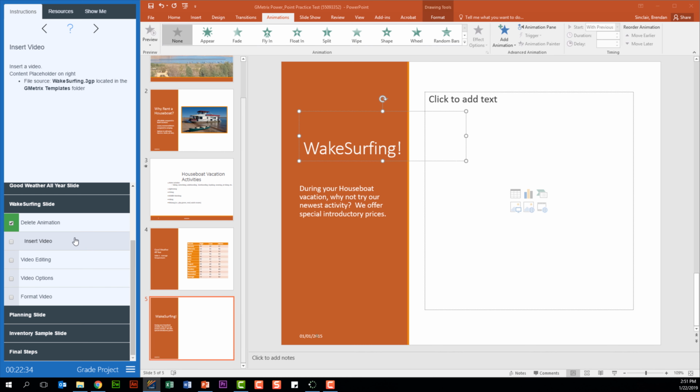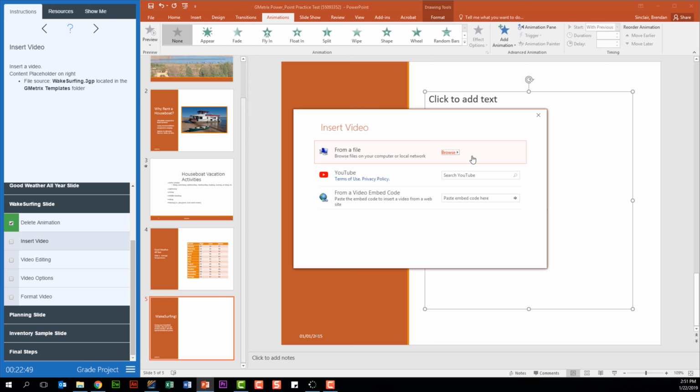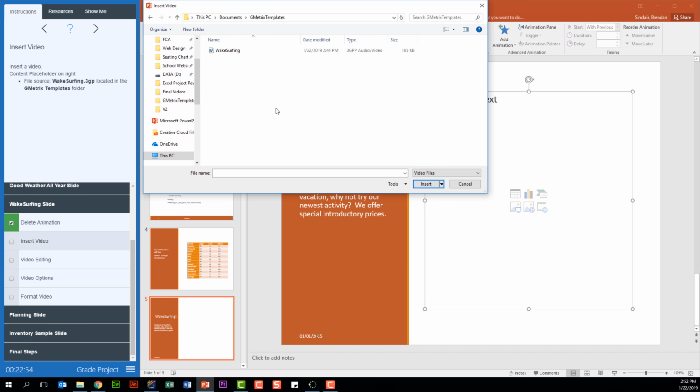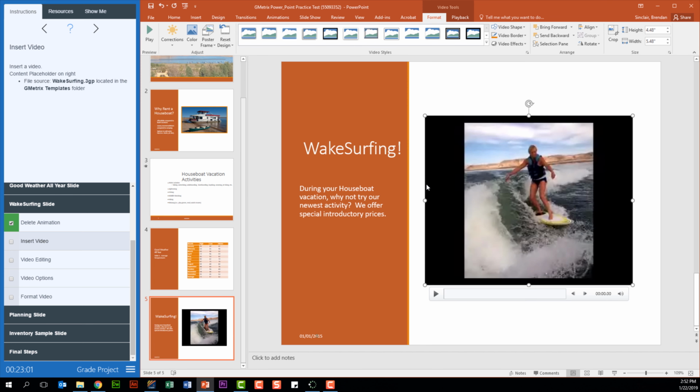This task wants us to insert a video file in the right placeholder content box. To do that, we'll go ahead and put our cursor here, and you can see it faintly, but there's a little icon for insert video. We'll go ahead and click that. We'll click browse. We'll map to our GMetrix templates folder, and we'll go ahead and select Wakesurfing. Click insert, and we'll go ahead and check that we completed that task.